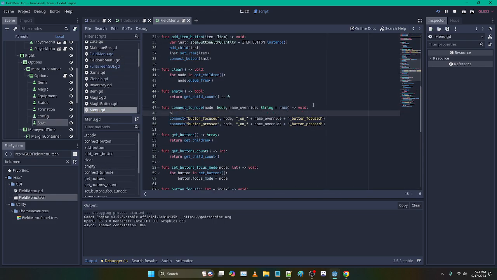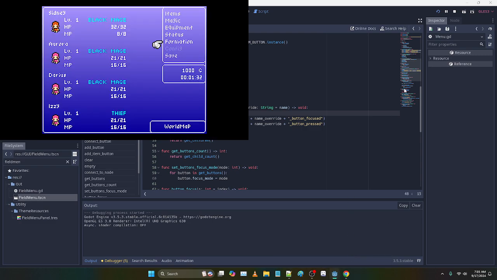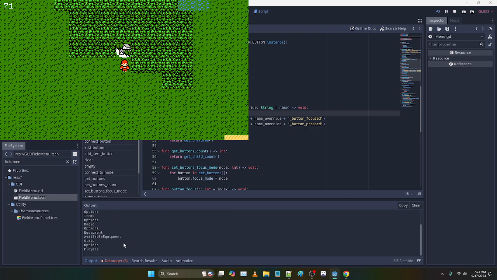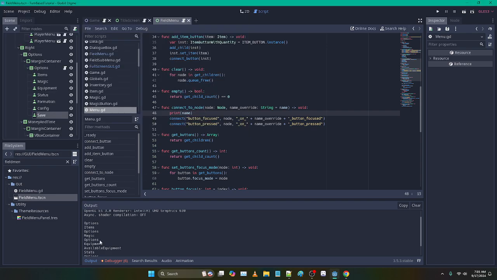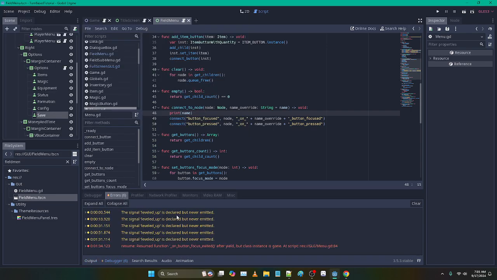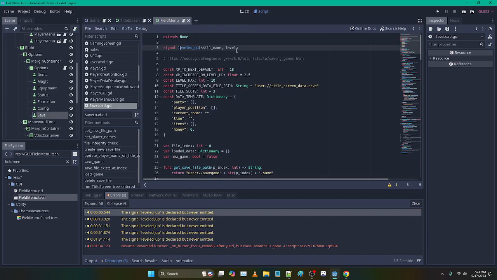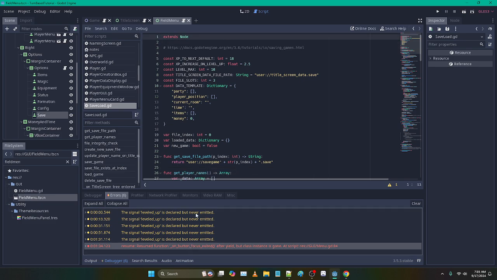When we call this, let's see what name is. That could be the issue. I'll do a reload. It looks like those are working right. Yeah, I'm not getting any menu inputs. Oh, we don't need that in there.